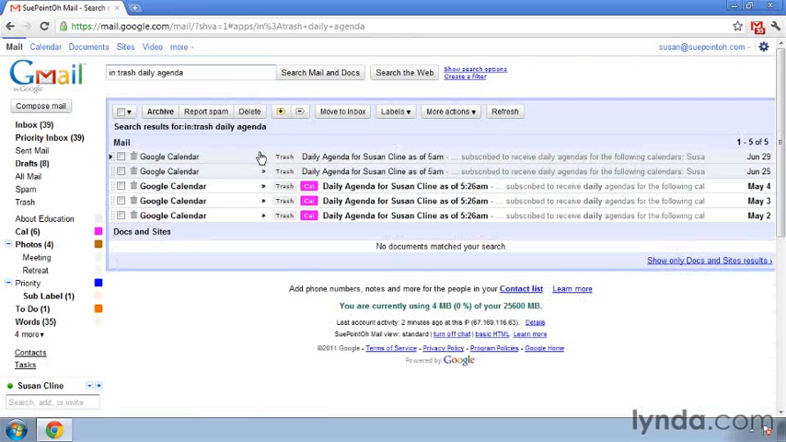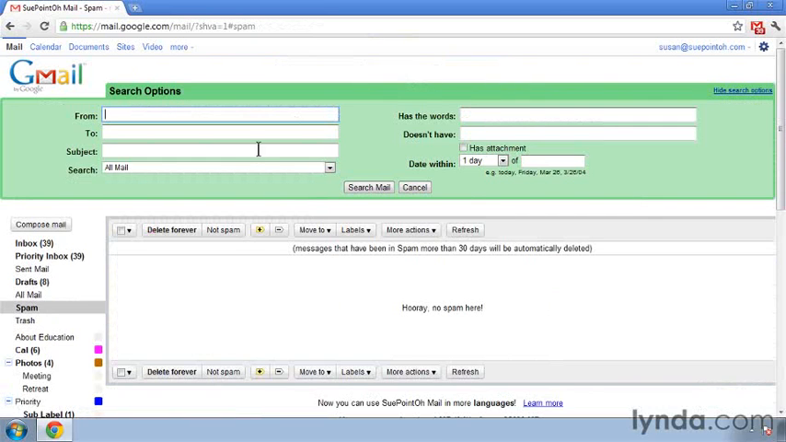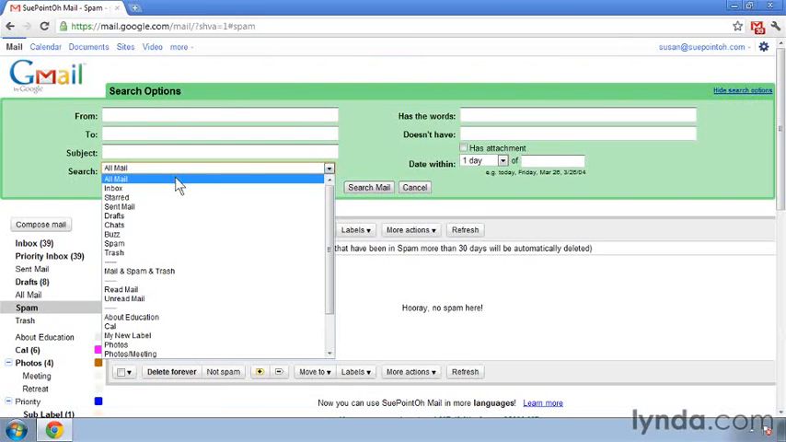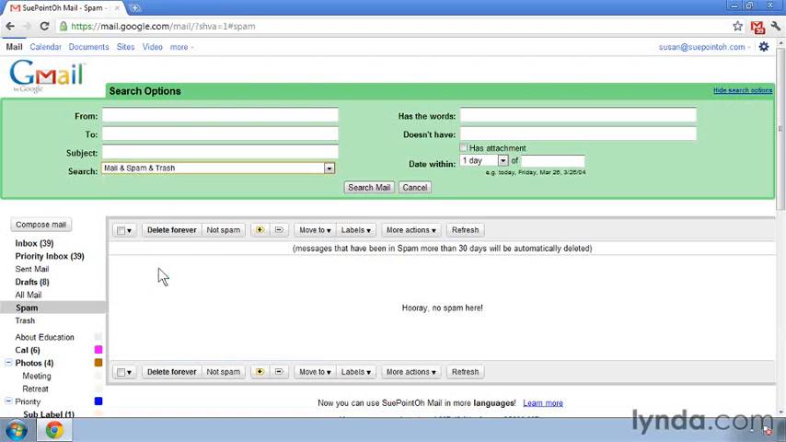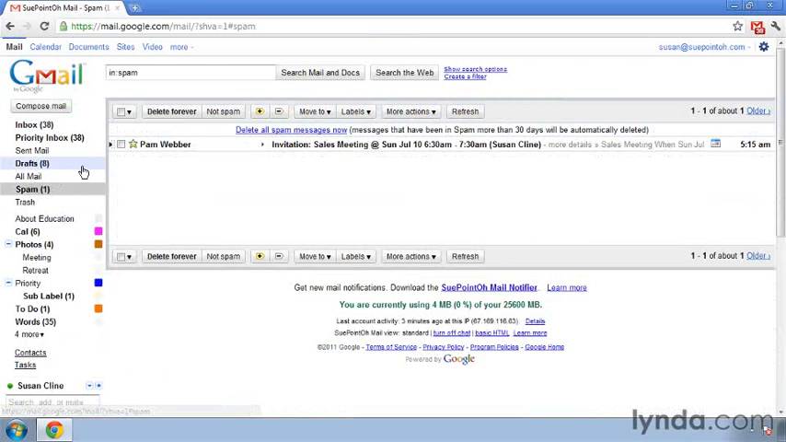So these show me my daily agendas that are in the trash area, and I can do the same thing in spam. I can search within my spam area. Also, I can go into my Show Search Options, and instead of the default all mail, I can search mail, spam, and trash.